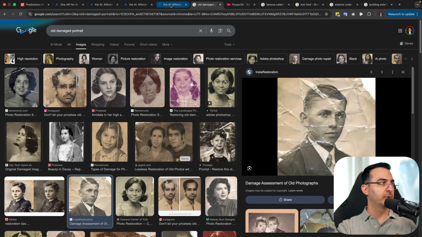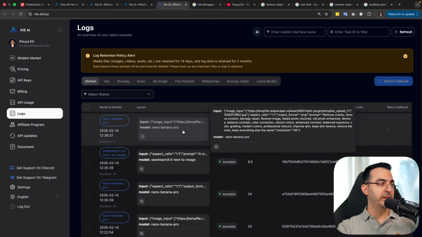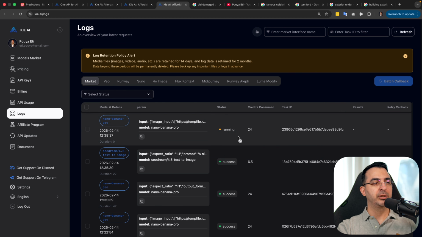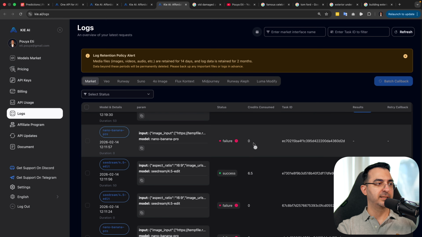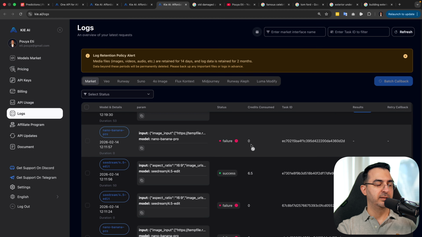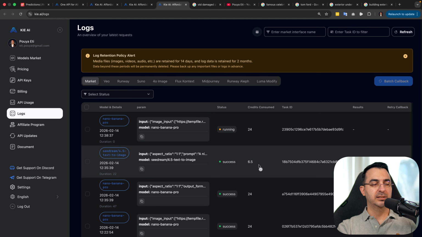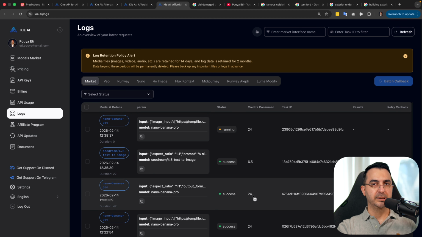If I come here to our logs and I refresh it, we see it running. And one thing, if the generation fails, you won't be charged. As you can see here, this one failed and it charged me 0. But here it was successful. It charged me 24 credits, 6 credits, and these are credits. These are not in dollars, okay?